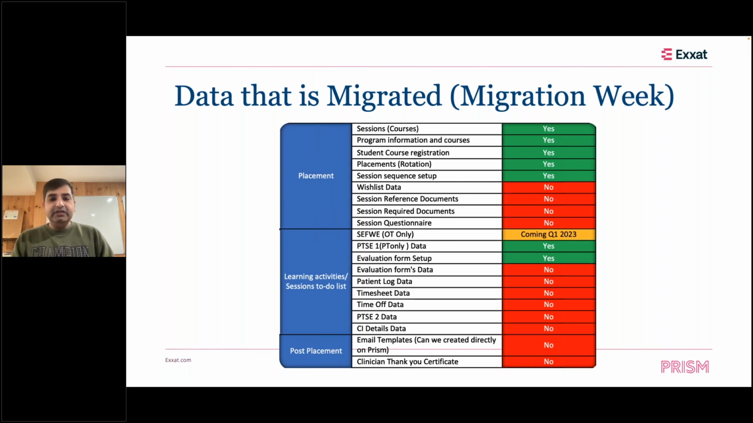Placements, learning activities, and post placement. From a placement perspective, we are going to move everything apart from the wish list data. As I mentioned, we are not going to move wish list, because wish list is more a transactional thing, and you might have already taken a decision on it. The major thing I want to highlight is the learning activity part. We are not moving any data of prior evaluations, patient logs, case logs, or timesheets.